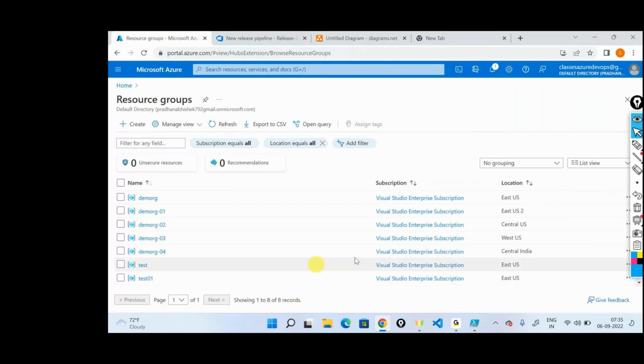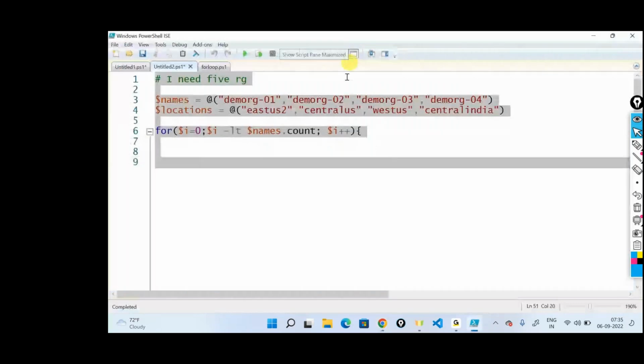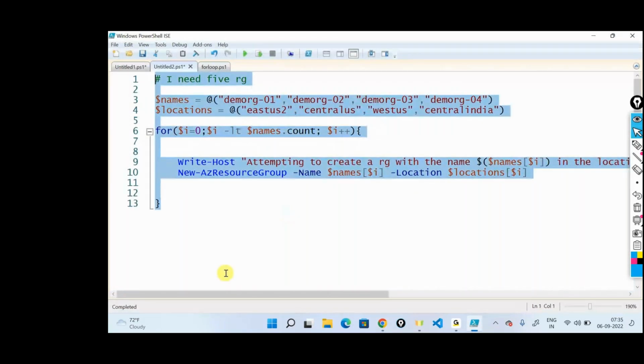If you wait for some time, you'll have demo01, demo02, demo03, demo04 come up from a PowerShell script. Demo01 got created in East US2, demo02 in Central US, 03 in West US, and 04 in Central India. So what I did is, using a script, I said, okay, fine, I want demo01 till demo04, and it got me all those resource groups. Are there any questions still?